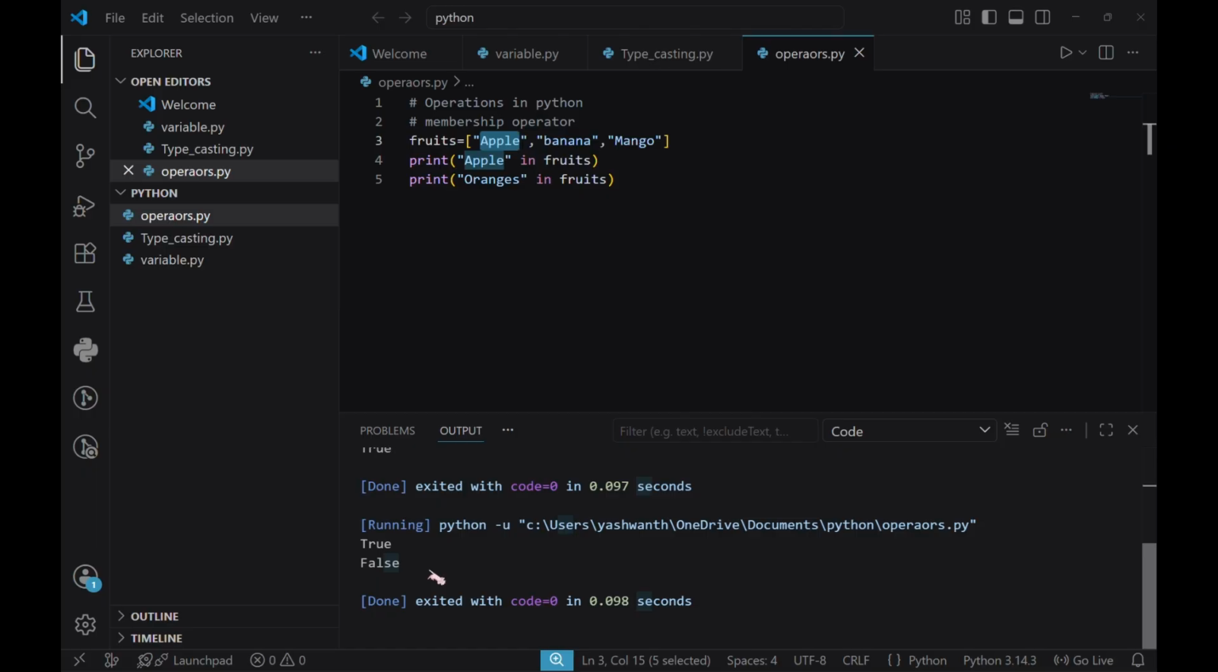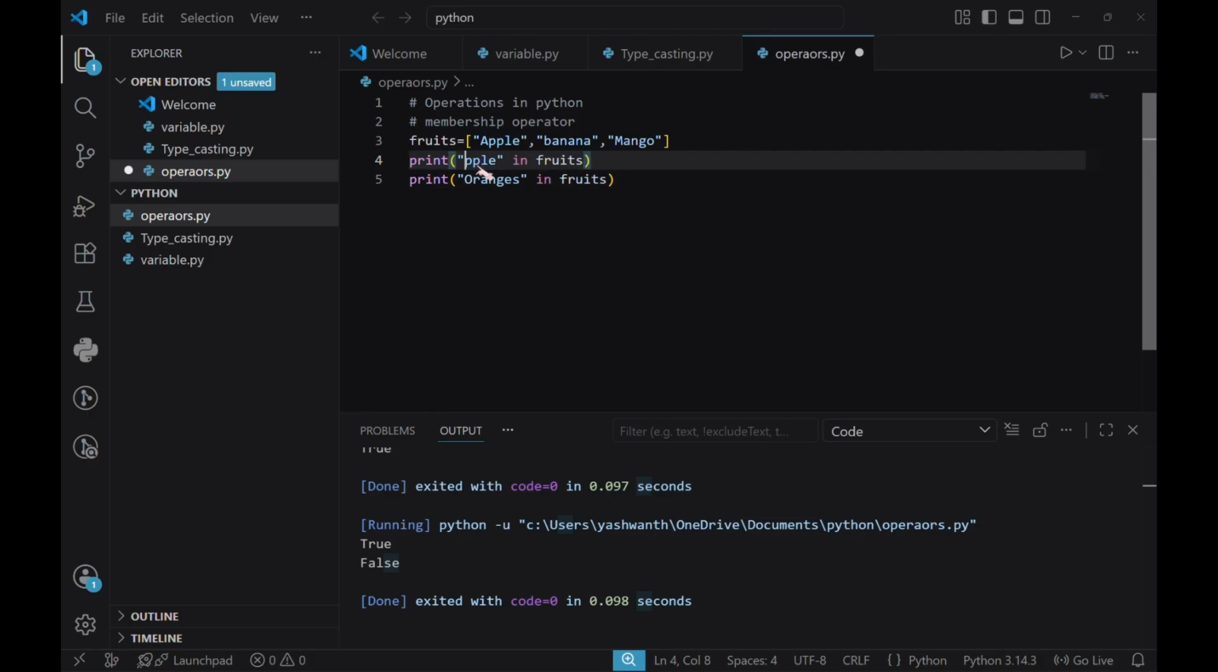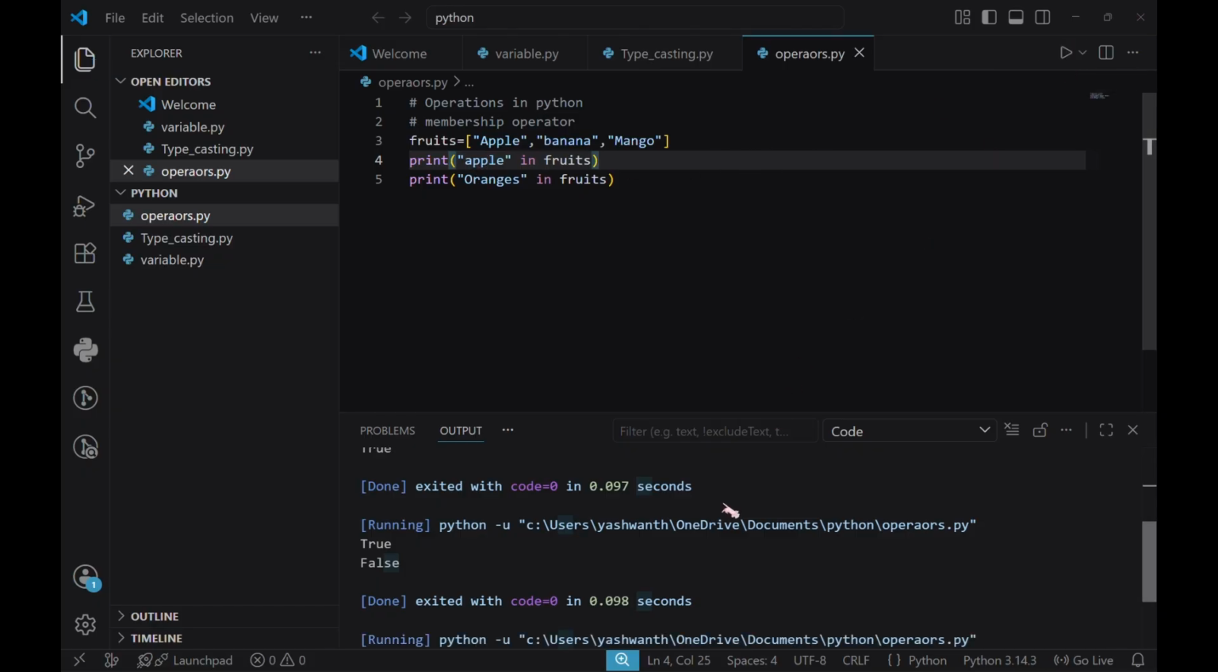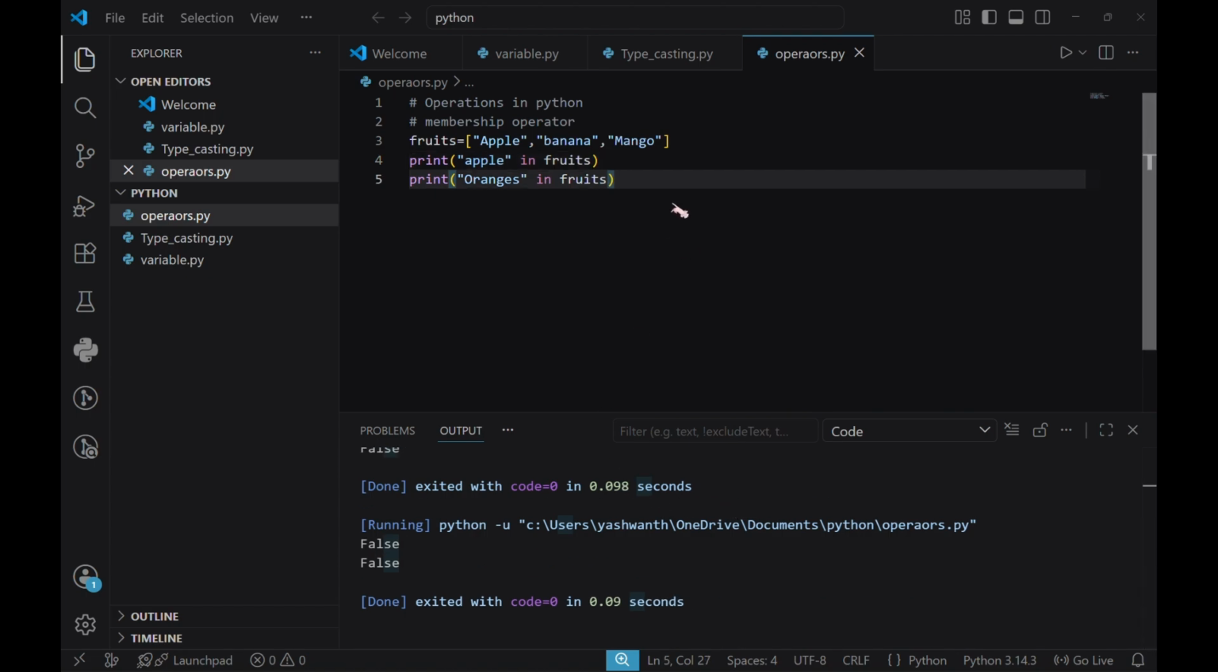Okay, apple is at index 0, and is orange in fruits? No, it wasn't there, so it gives me False. These are the membership operators, which are used to identify whether something exists in the dictionary or not. And here, if we change a capital A to a small a, it gives me False, because for Python capital A and small a are two different values. It is highly case sensitive, so it gives False even if we change a capital letter into a small letter. So these are the membership operators in Python.